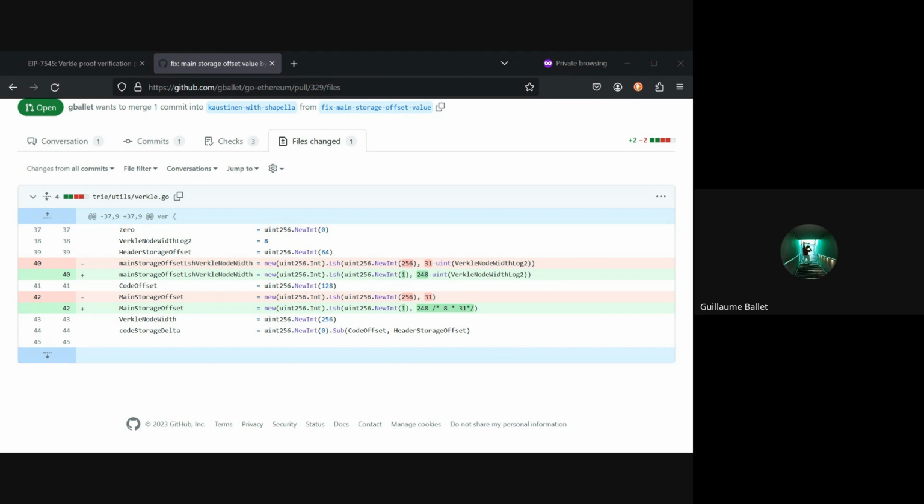When this is done, we're not going to relaunch the testnet just for that. It's just a value. It's just an offset. But when we do relaunch, it would make sense to have the fix in. I don't know if you guys have some comments.